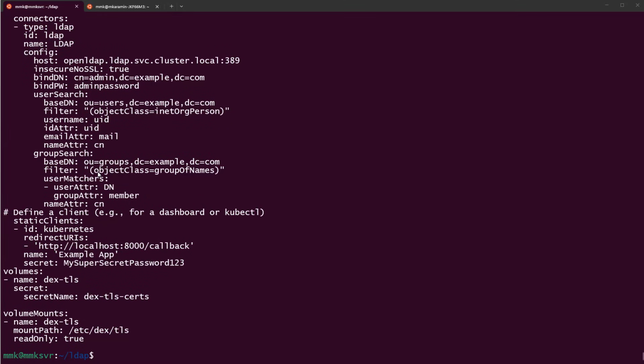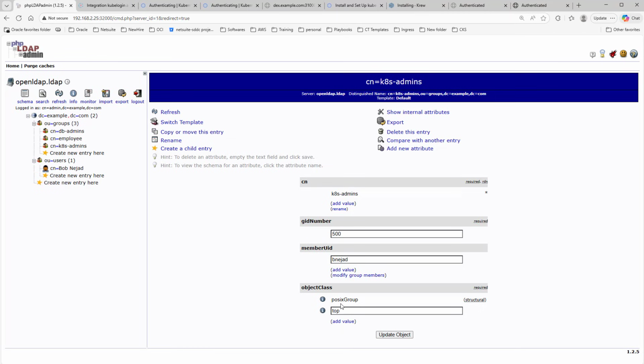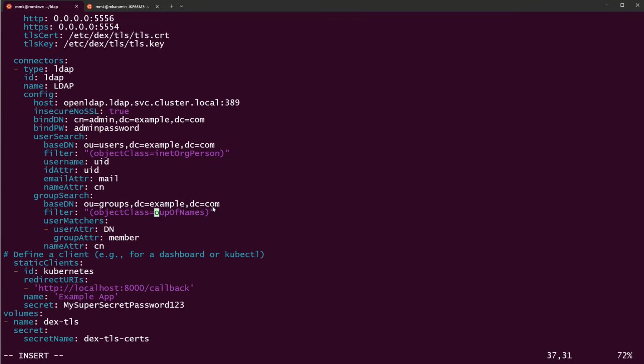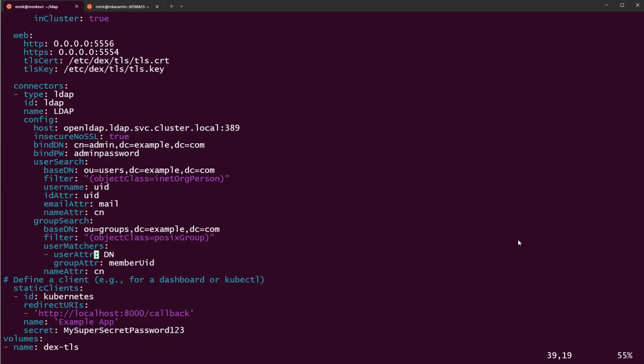Here we also need to change the object class to what? Let's go back here. Object class is this one, posixGroup. So we need to fix that. Let's go back quickly to the cluster, clear the screen, vim dex value. At first, let's fix this one. Object class is this one, and group attribute, let's change it to memberUID. Also for user attribute, let's change it to UID, user ID.